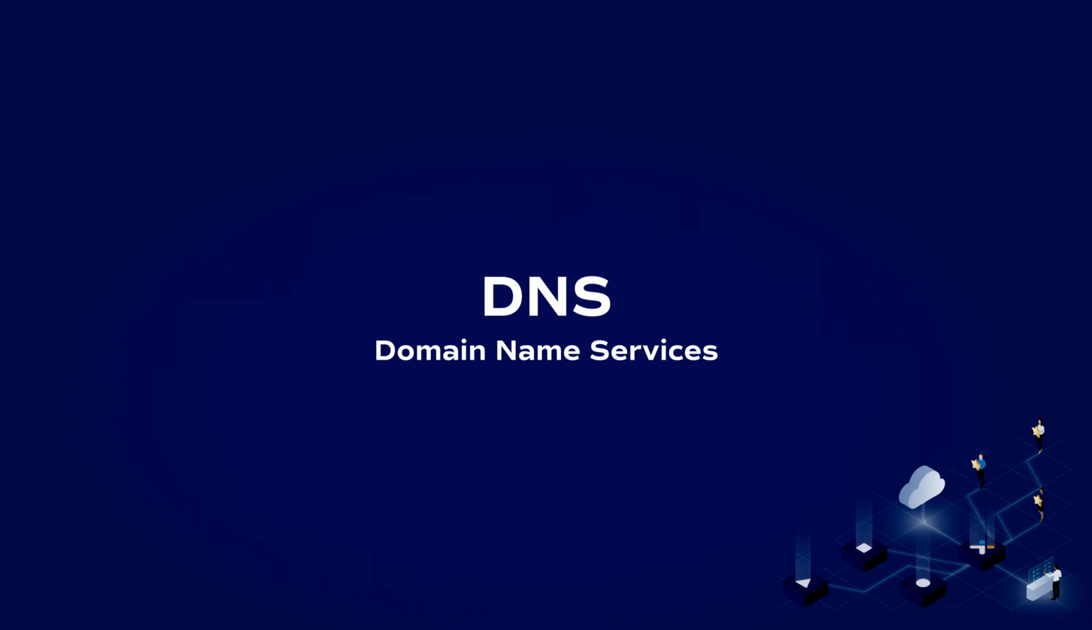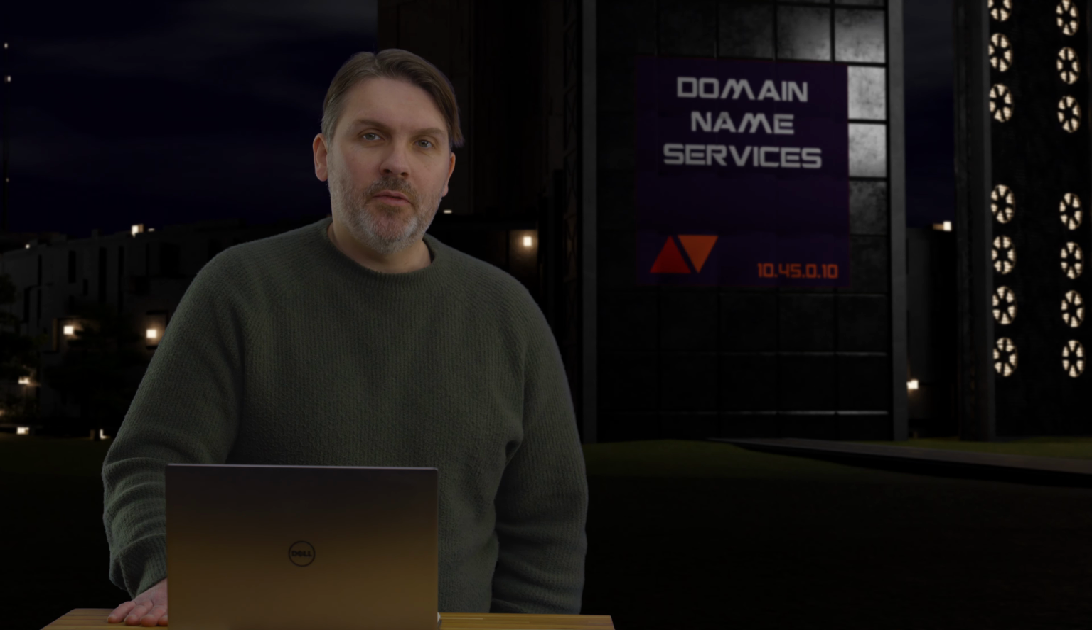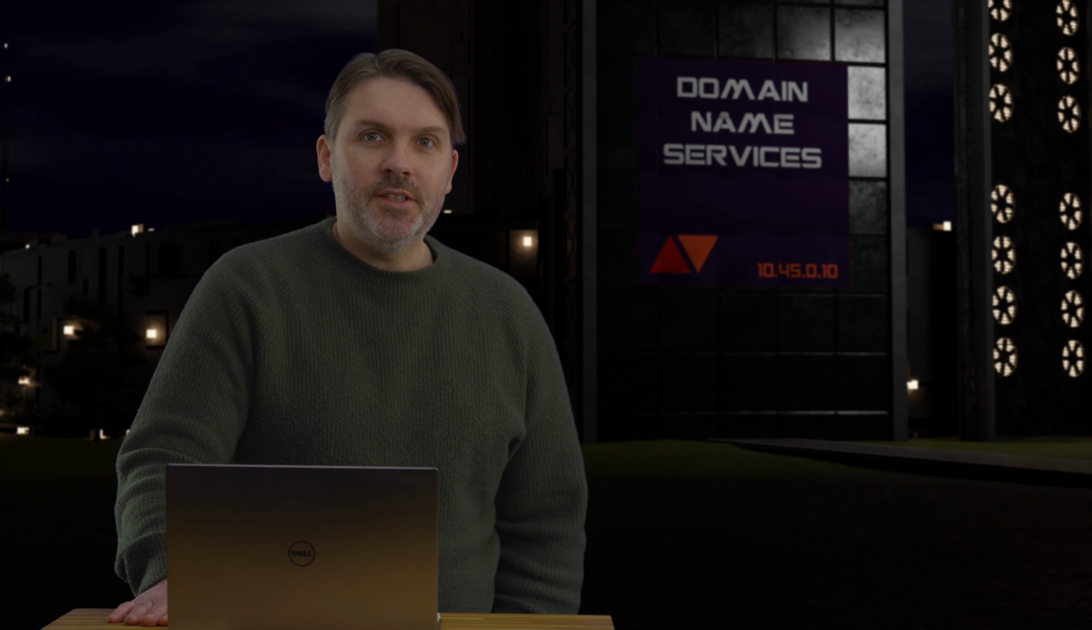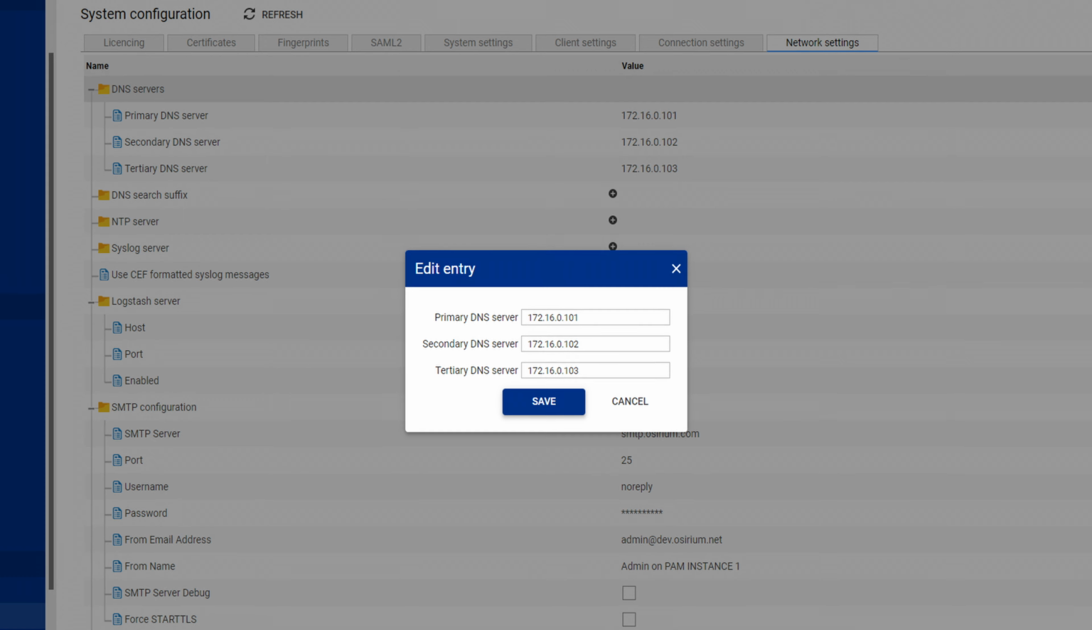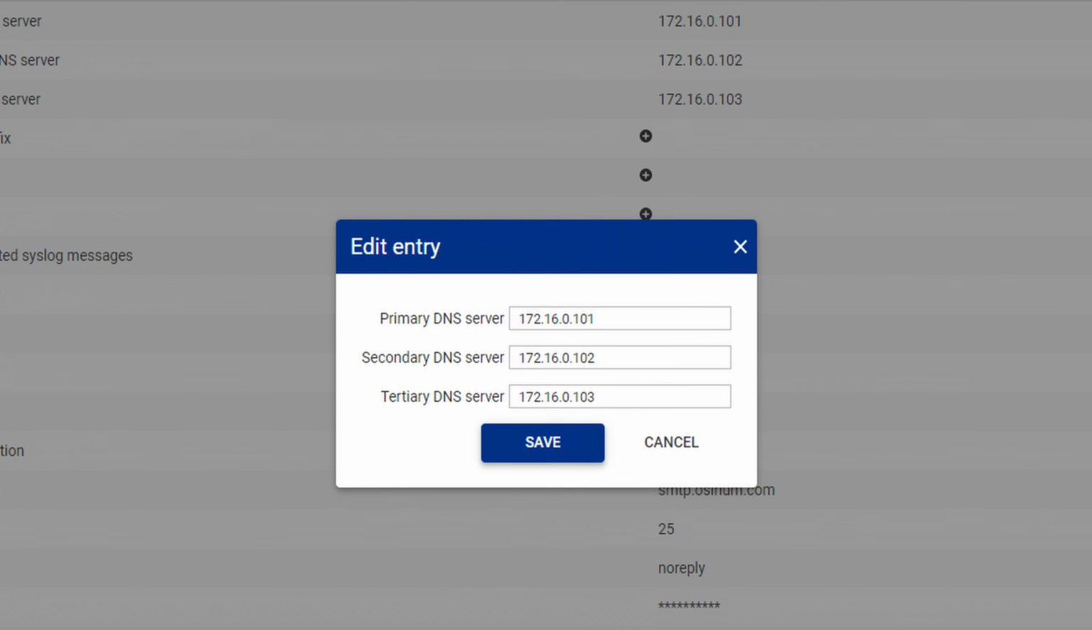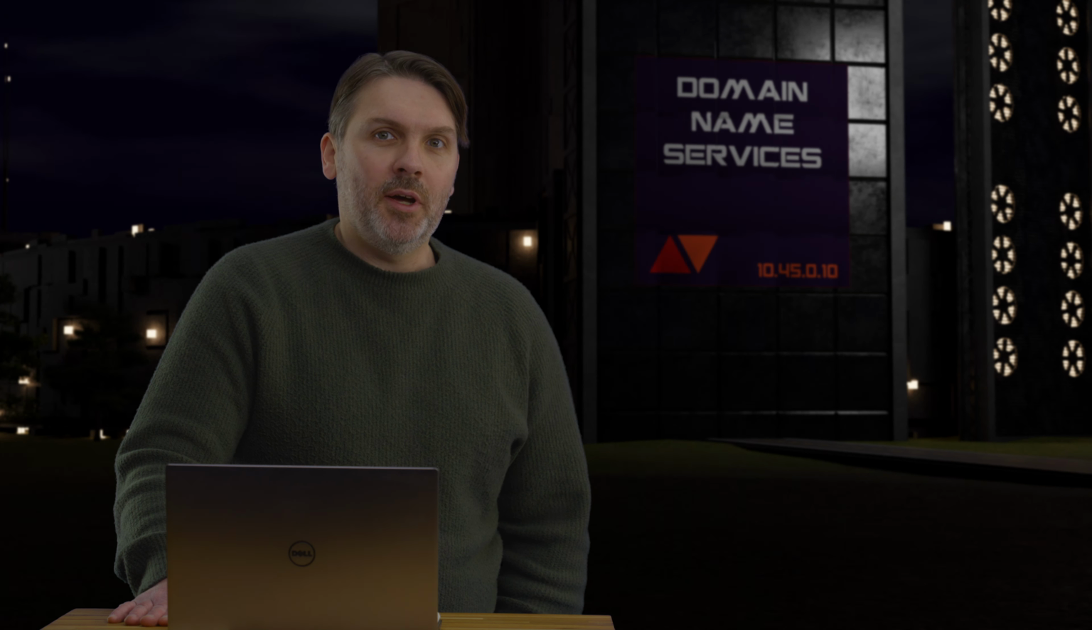Coming in at a close third, with 34 calls per year, are DNS-related issues. If you're using fully qualified domain names for any of your devices, you're going to need to use a DNS. The PAM configuration allows you to set up to 3 DNS servers, so there's plenty of space for more than one.